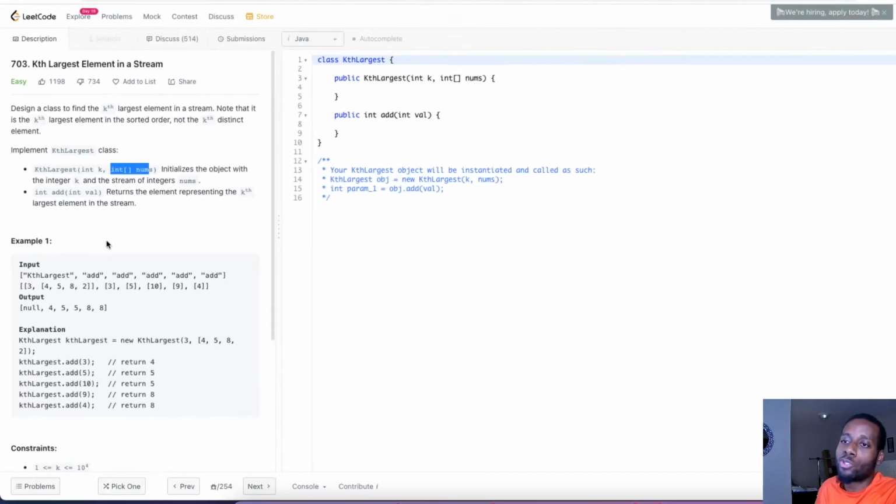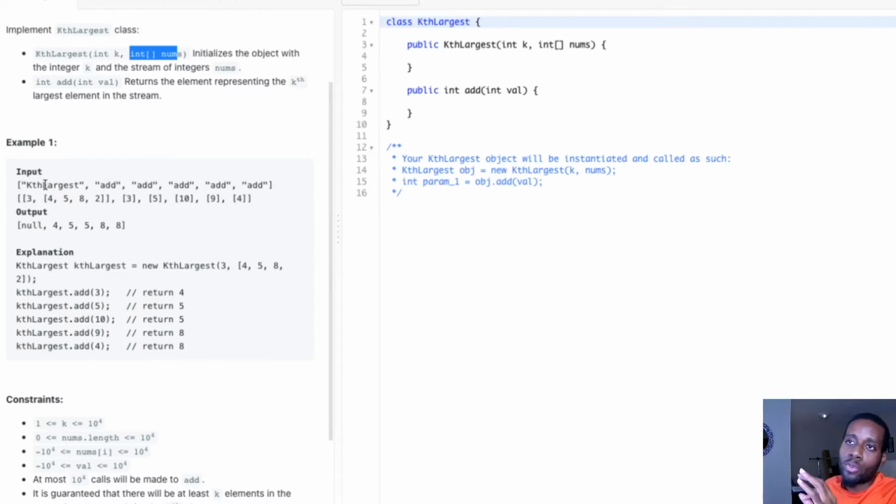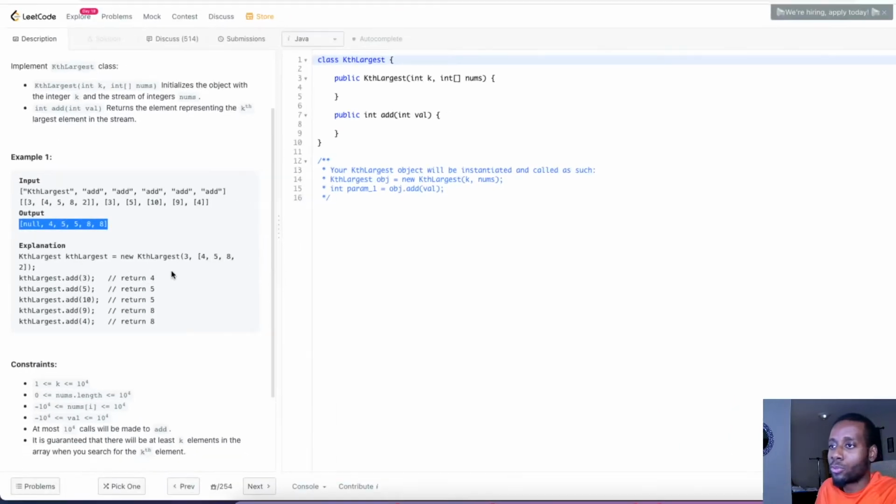So, good data structure. How are we going to go about solving this? Let's go through this example. We've got k, and it's initialized with this. Then we've got several add functions that help us, and those are the outputs. We're going to go over a couple of examples in a little bit.